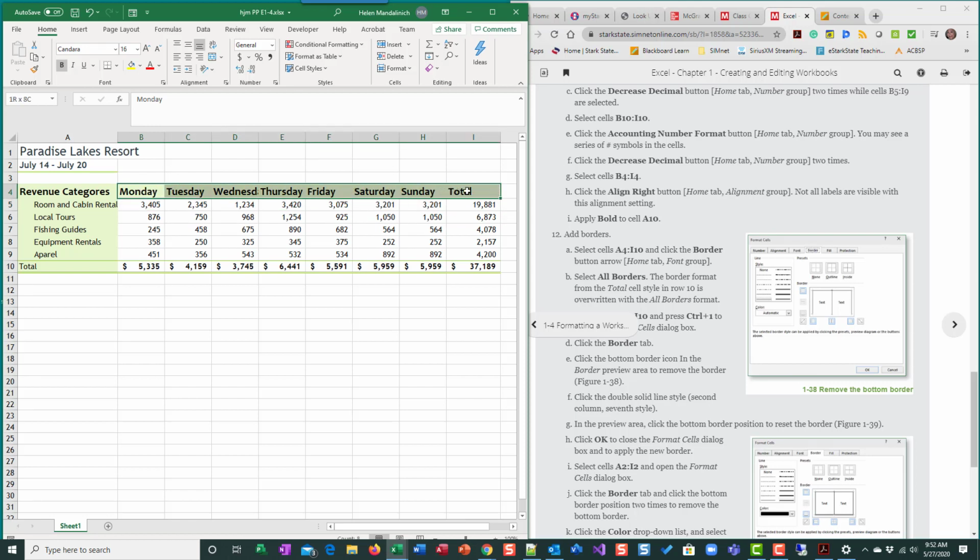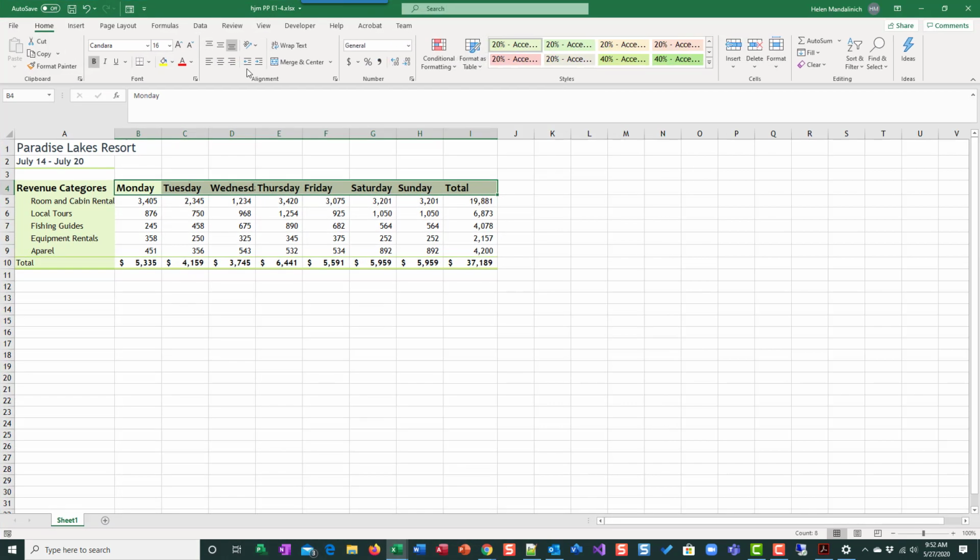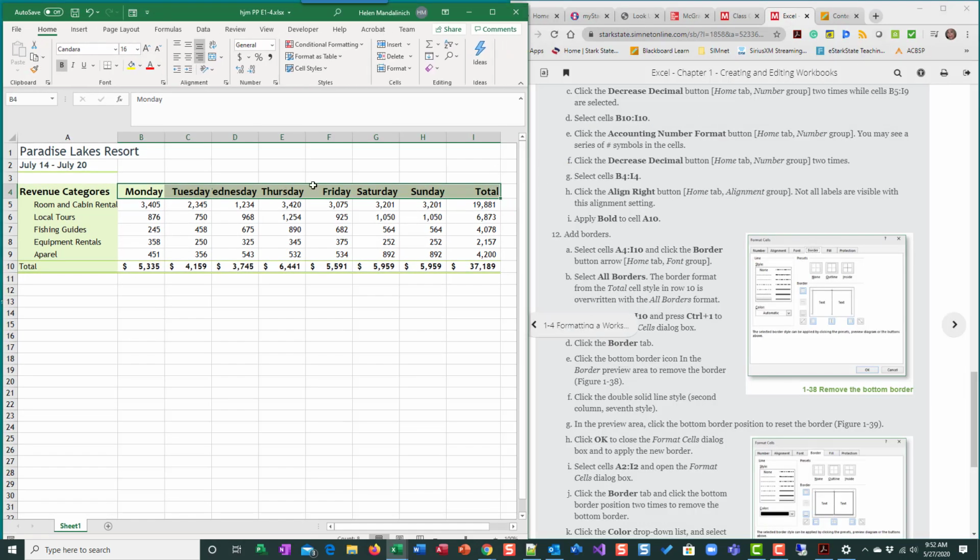B4 through I4. And I want to come up here to alignment, and I want to right align. So right there, align right. It's going to shift all of those. Now look, Wednesday's still not showing, but we'll fix that. But now everything is to the right. It's kind of over top, although I don't really like that.